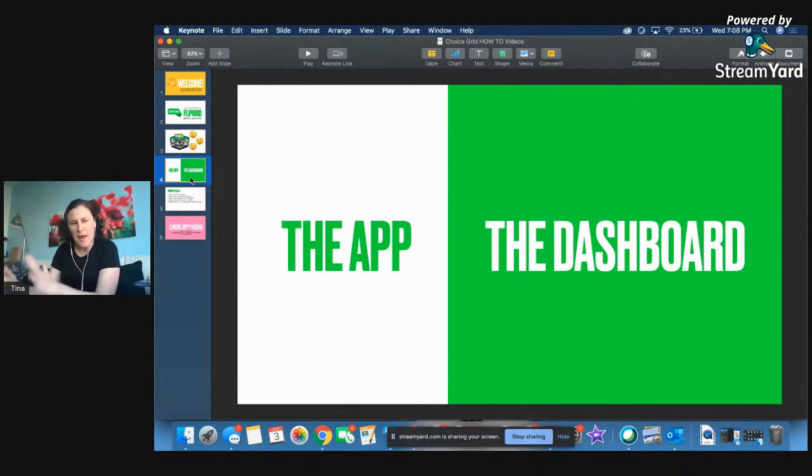So a lot of times people go to the app and we're not quite sure where to start. So we're going to go to the dashboard. It's just available online. You can do it from your mobile devices, so no worries there. But just keep that in mind as we go along, that that's kind of where those pieces lie.